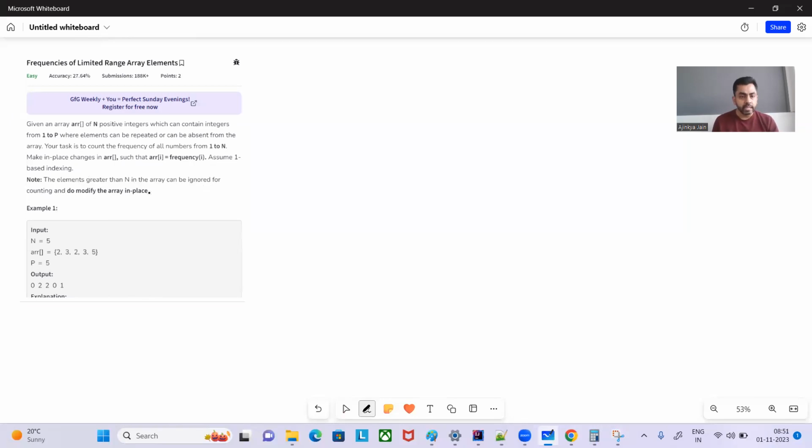So let's quickly take an example and understand what the problem is trying to tell us. 2, 3, 2, 3, 5. The problem is saying that there is an array which will contain elements in the range 1 to p. Let's say the value of p is 5. So the array will contain elements from 1 to 5, and some elements between 1 to 5 can be absent, and some elements can have multiple frequencies. Here you can see there are elements from 1 to 5, but a few elements are missing, like 1 is missing, 4 is missing, and a few elements like 2 and 3 have a frequency of more than 1.